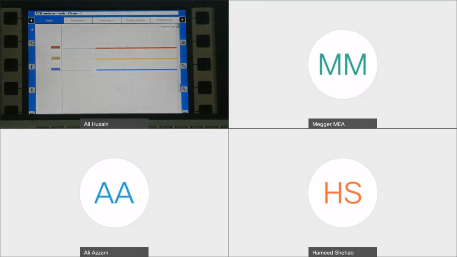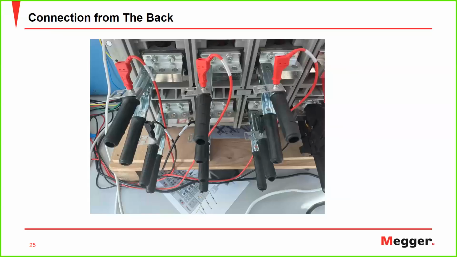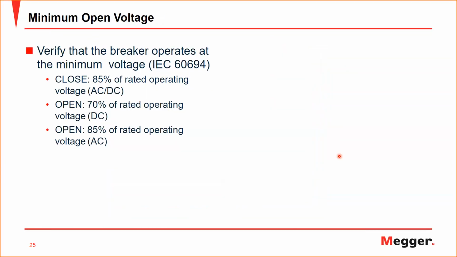So now continuing to the second test that we have, I will share my screen again. And talk about minimum open voltage. Basically, it's to verify that the breaker will operate at the minimum voltage, meaning what minimum voltage? The minimum voltage of the control circuitry.